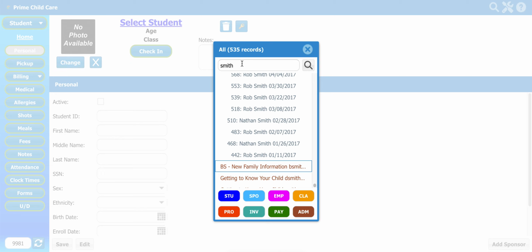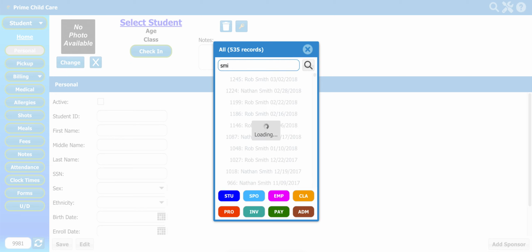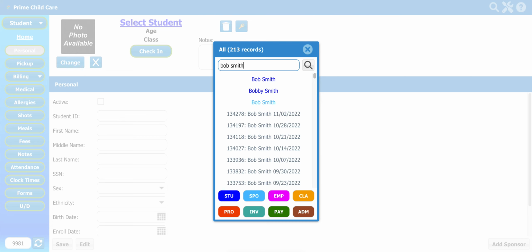When I'm doing my search, I can search using part of a name, and that's part of the first or last name. As you saw earlier, I can use the full last name. I can even search multiple strings, and it pulls up everyone who has Bob Smith in the result, which includes Bobby Smith.